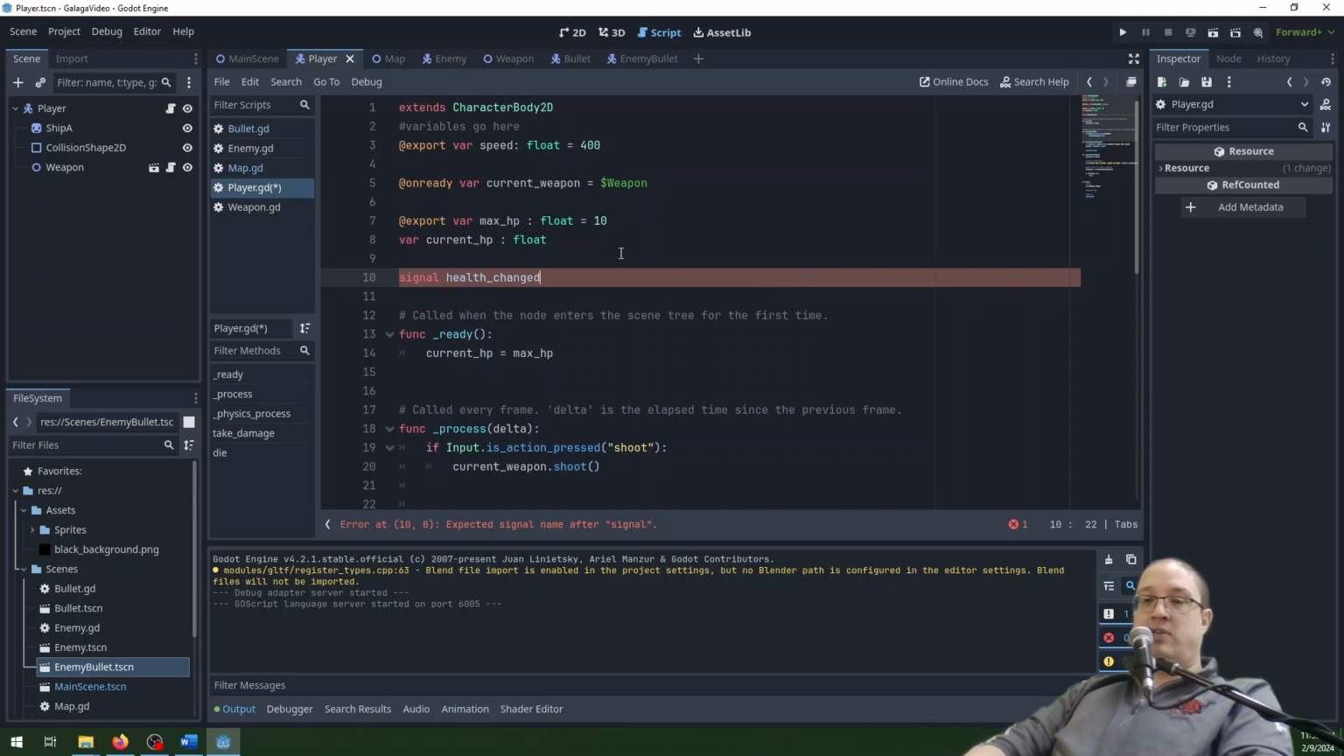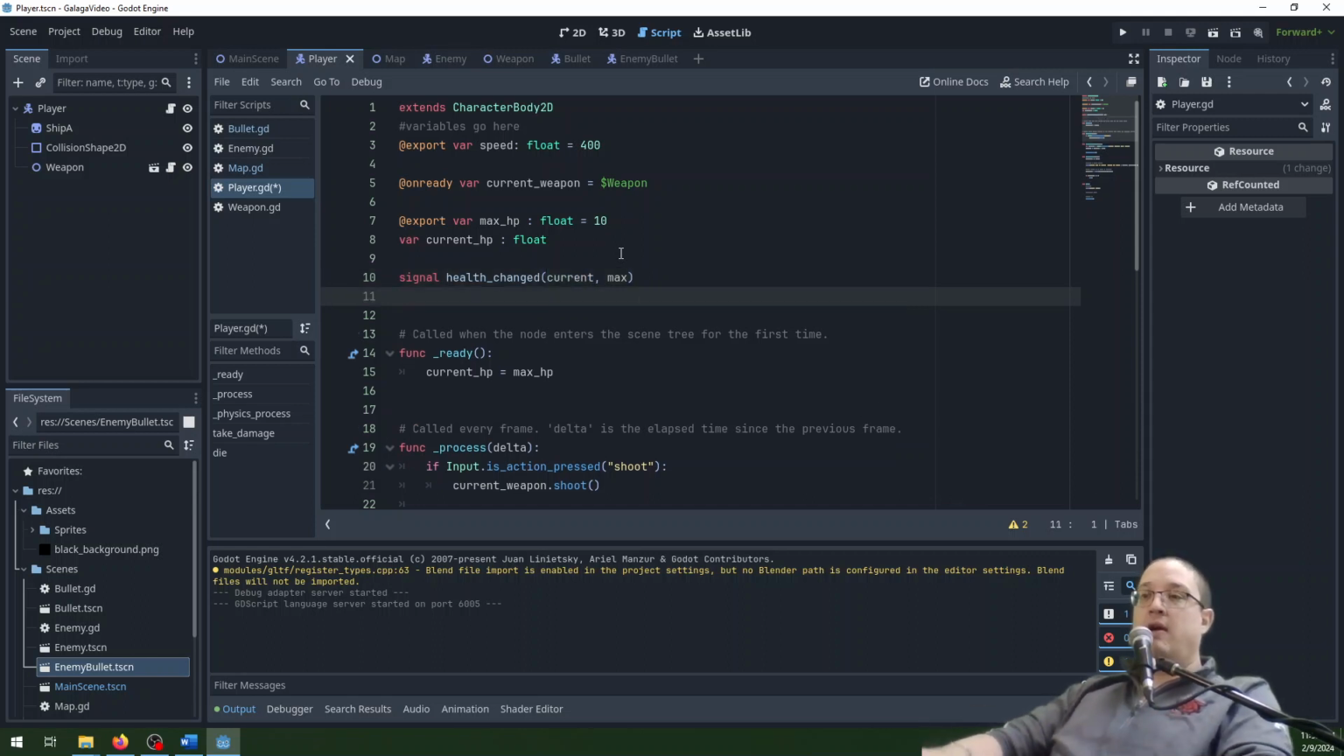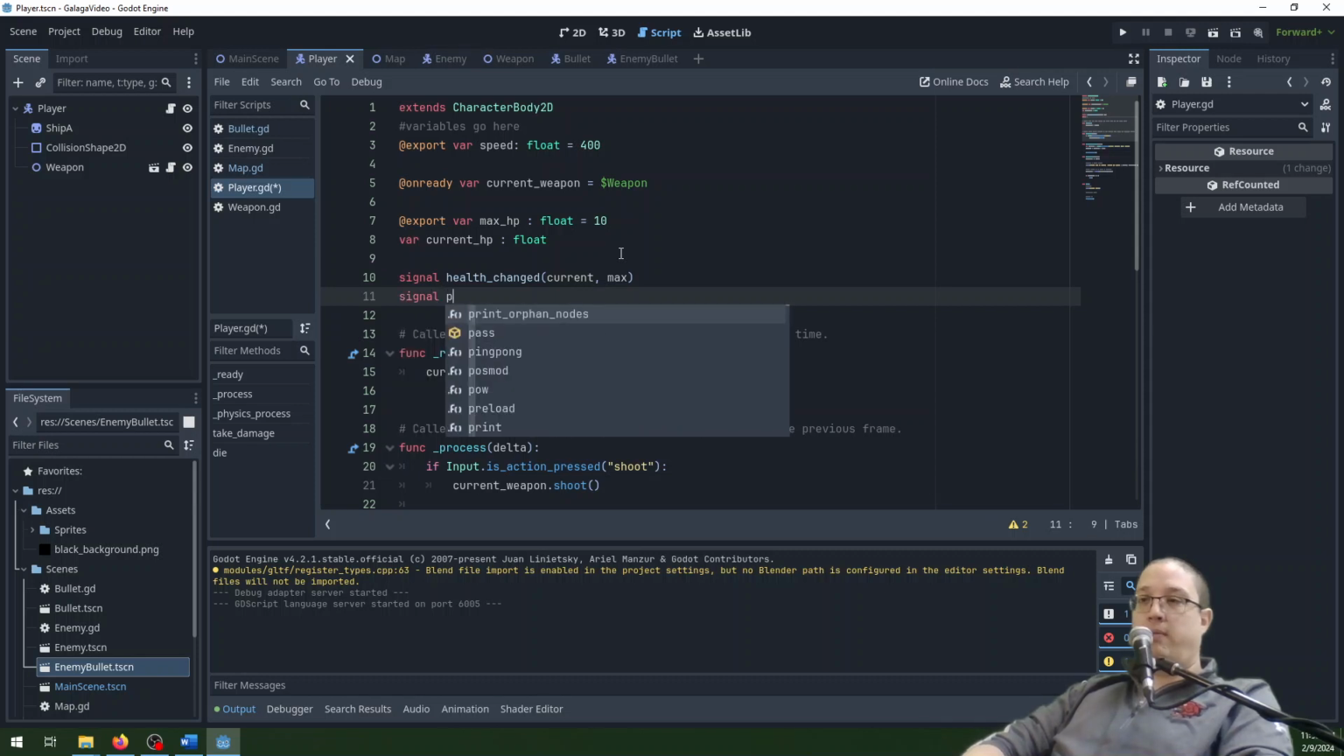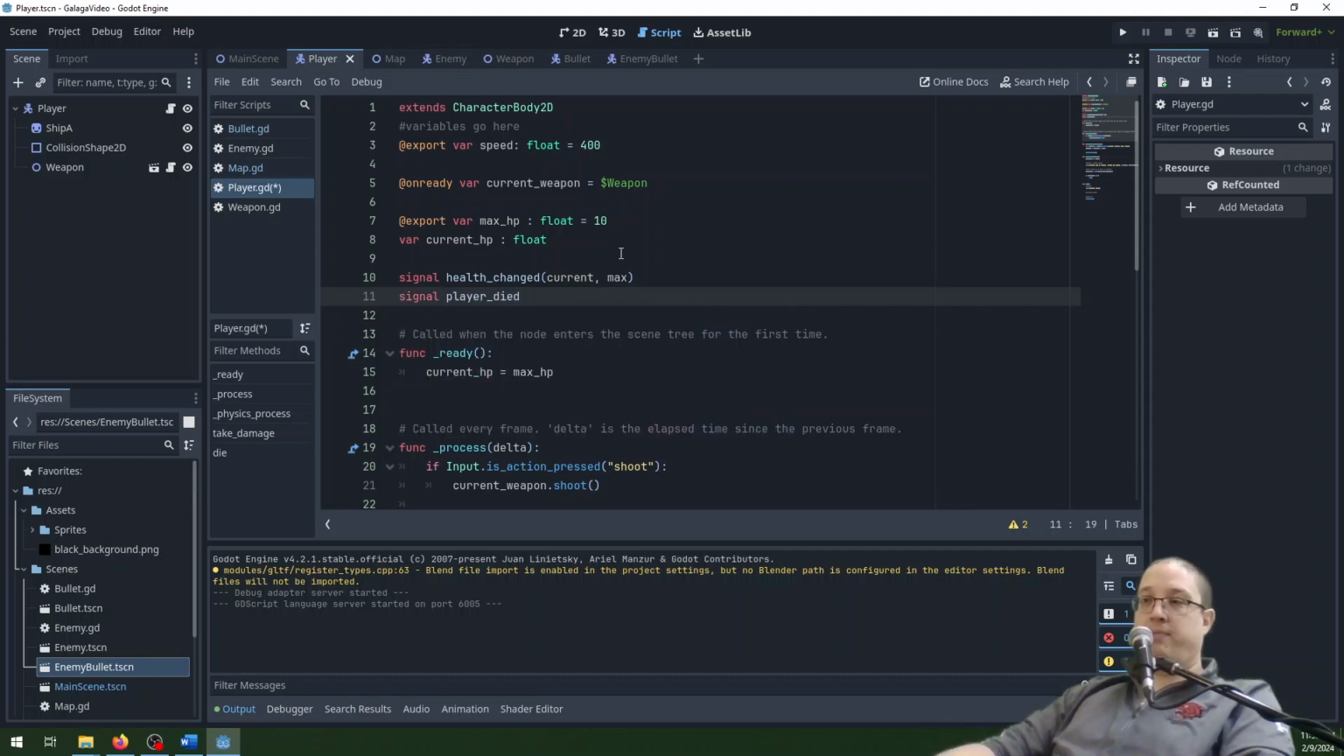And I'm going to name the first one health changed. And I'm going to go health changed current max. So whenever the player's health changes, we're going to emit a signal that says my health changed, and we're going to pass up both the current health and our max health. That will be important because that will let our user interface then adjust a slider based on how much health it has. We're also going to go signal player died.